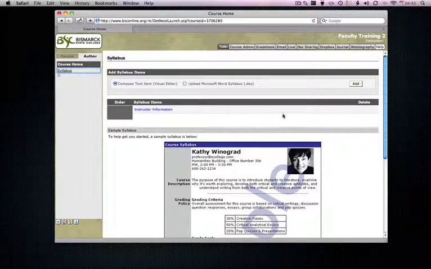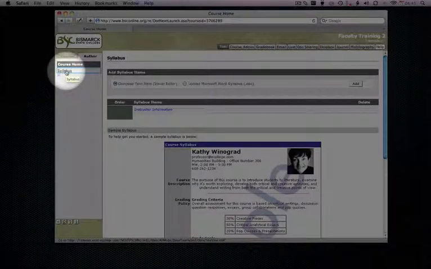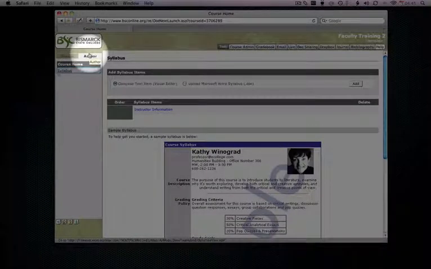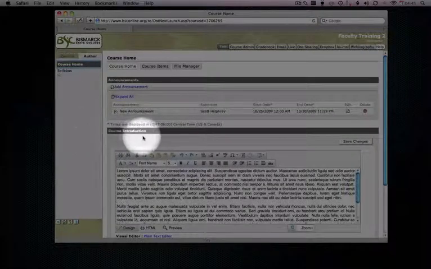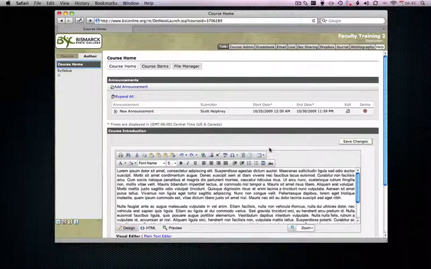Now, you'll notice that I don't see the editor right away that I did when I created content on the course home. That's because I had actually clicked the syllabus link prior to clicking the Author tab. So if that's confusing, or if for some reason or other you click the Author tab and what you actually end up seeing is the editor like this, that means that all you need to do is go over here and click the syllabus link.